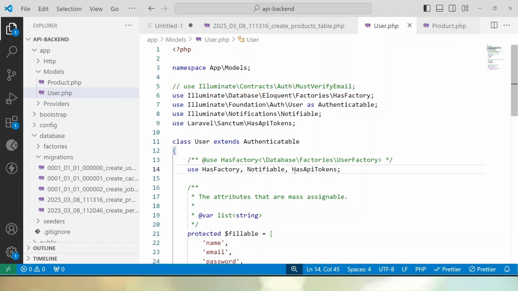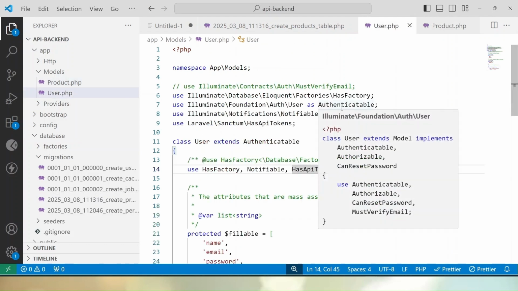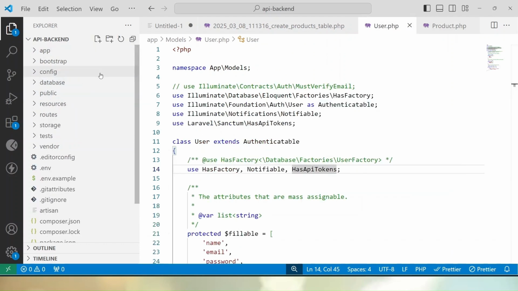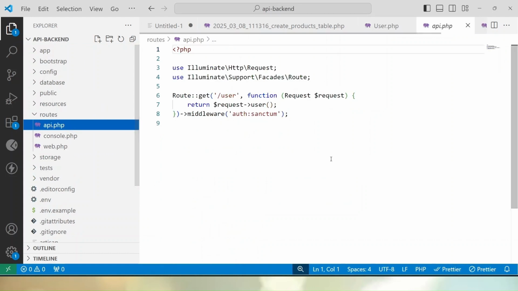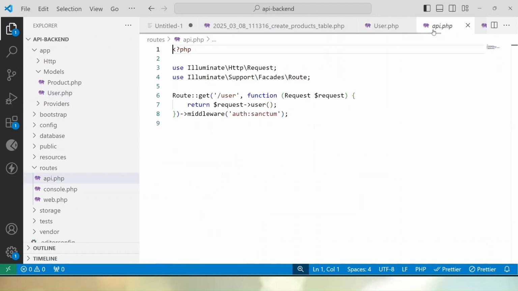Now successfully everything has been done, that is migration, then the model, all about user model configuration. And also if we go to the routes folder, we can now see api.php. Once we install the command install:api, it means that we are able to use this HasApiTokens, and we also have a middleware available that is called auth:sanctum.